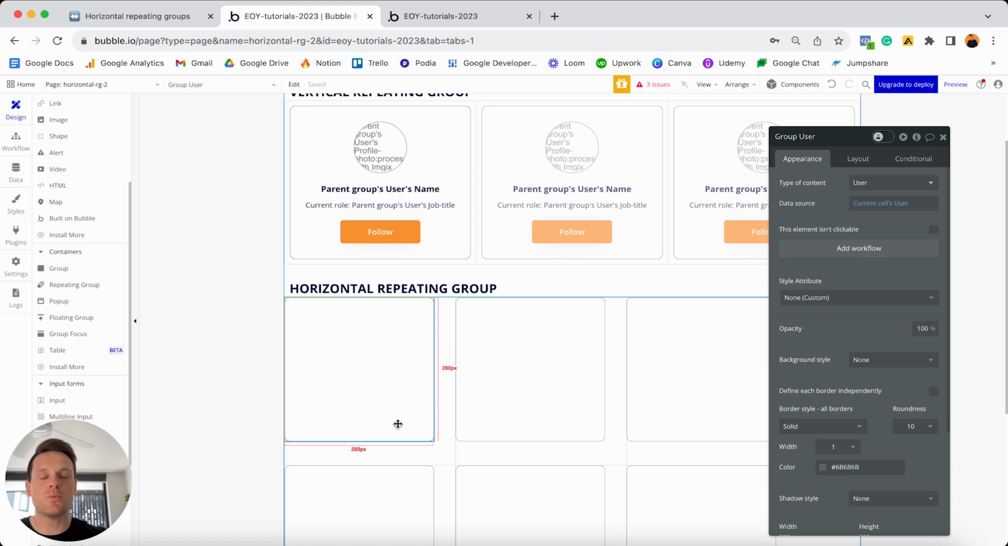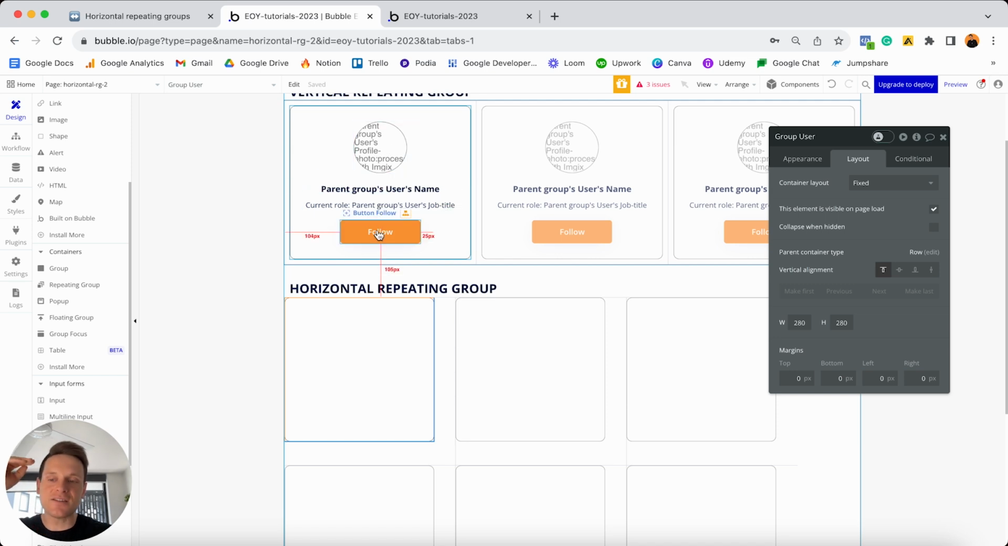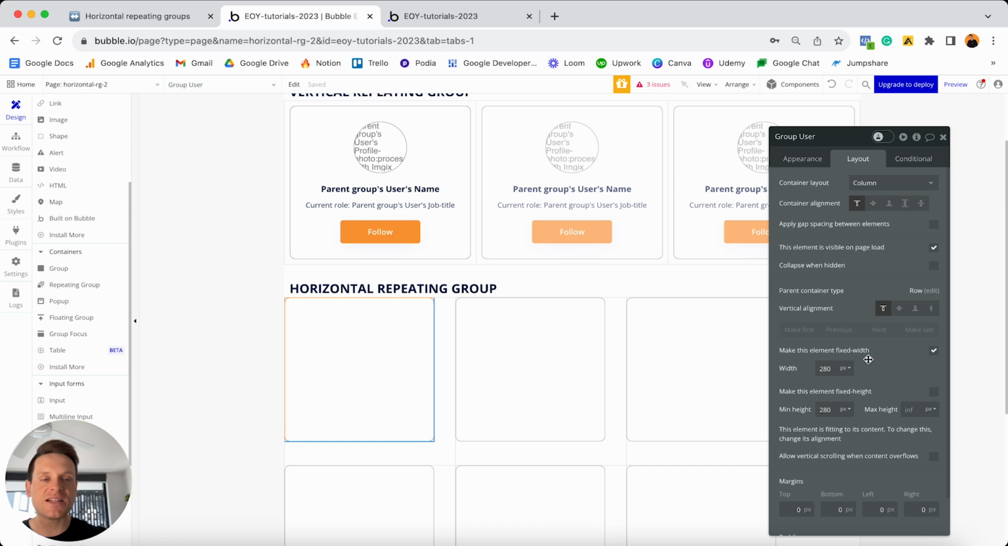Now, the big reason why I wanted to show you how we can actually set up this group is because what we need to do right now is jump over to our Layout tab and first of all, give this group a container layout. Now, as you can see inside of my group, I've got a couple of different elements stacked on top of each other, which means they're stacked vertically on my page. So that means that the container layout will need to be a column. And now from here, that means we'll have the ability to update the width settings of this group.